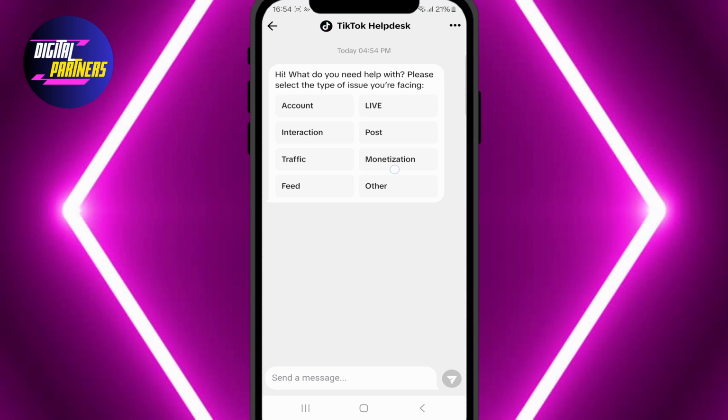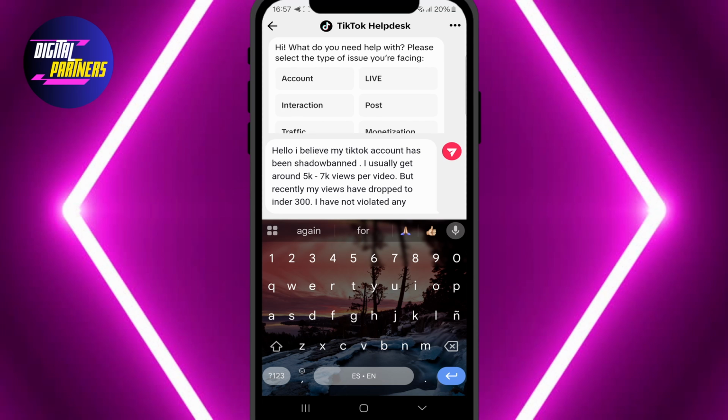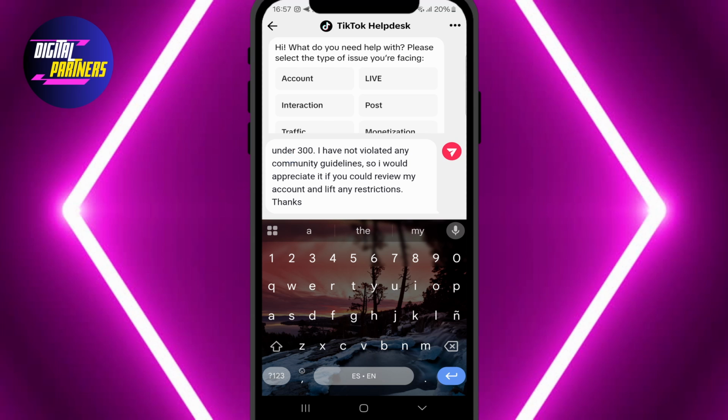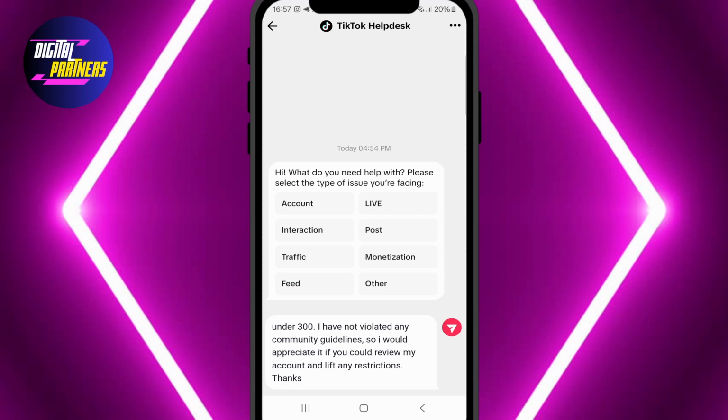Now send a simple message explaining your issue. For example, "Hello, I believe my TikTok account has been shadow banned. I usually get around 5,000, 7,000 views per video, but recently my views have dropped to under 300. I have not violated any community guidelines, so I would appreciate it if you could review my account and lift any restrictions. Thank you."